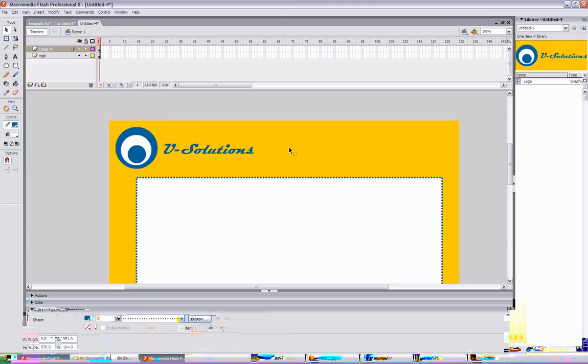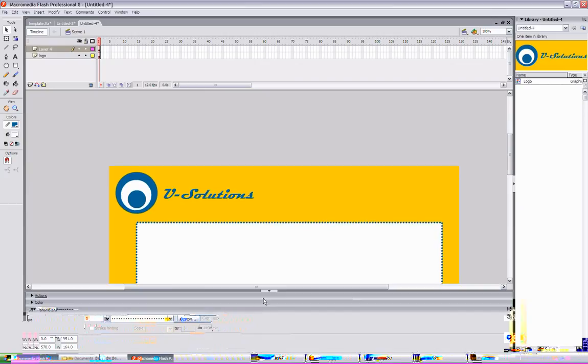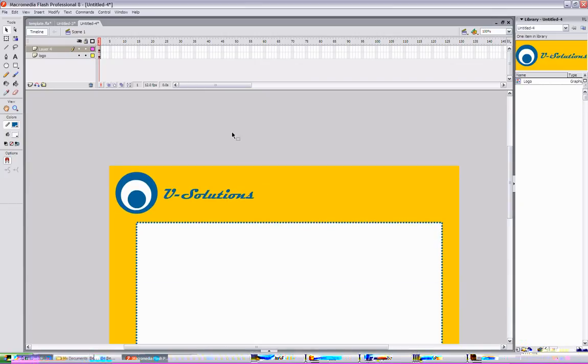Now the final thing of our website is we want to create little buttons that are going to send you to other pages on our website. To do this, I'm going to create a text. I'm going to type, for example, home. That's going to be my home button.